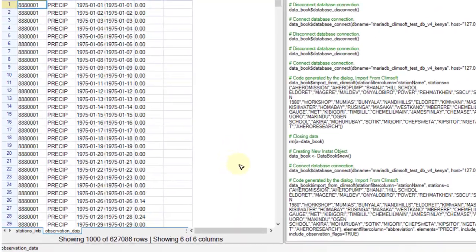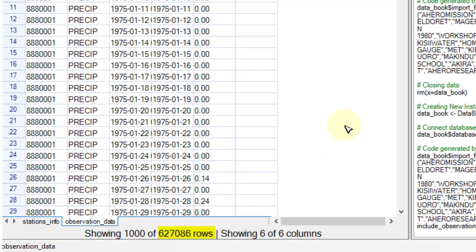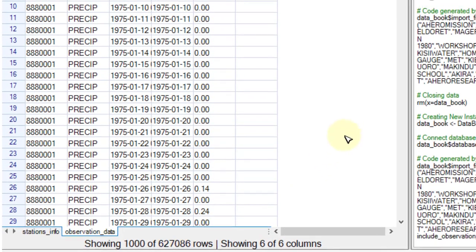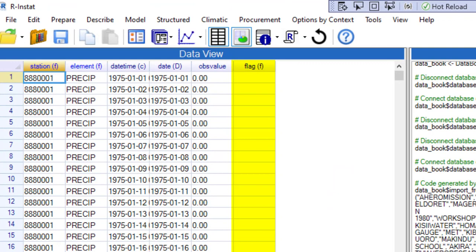This transfers 627,000 rows of data. The flag field provides qualifying information about each observation. For some stations, a T in this field denotes a trace amount of rainfall. In the supplement, we show some further steps with this data, but now we import multiple elements.